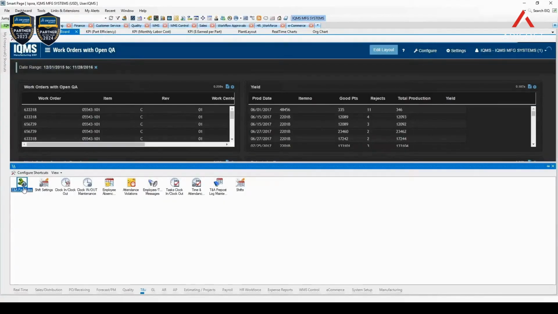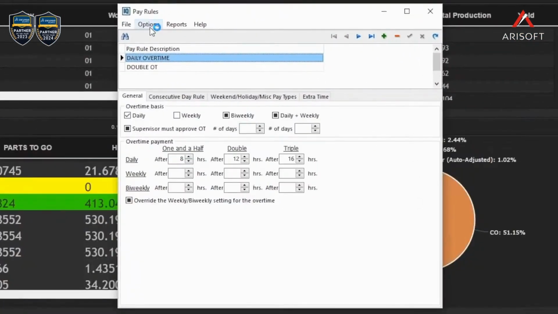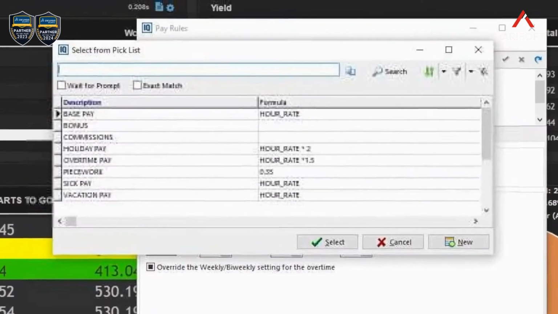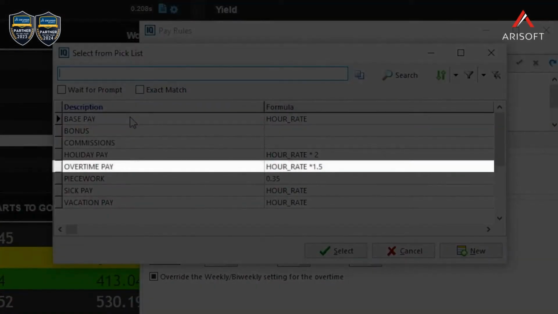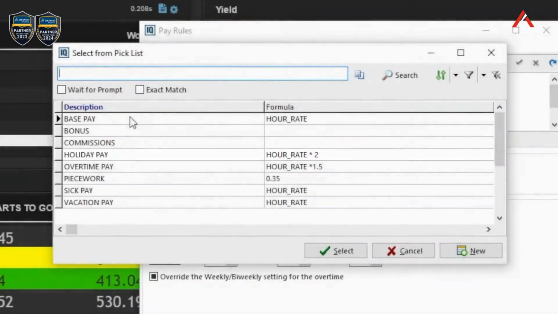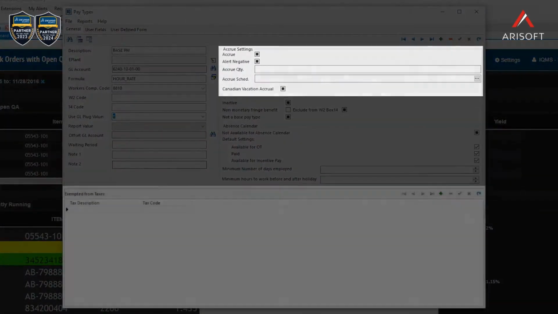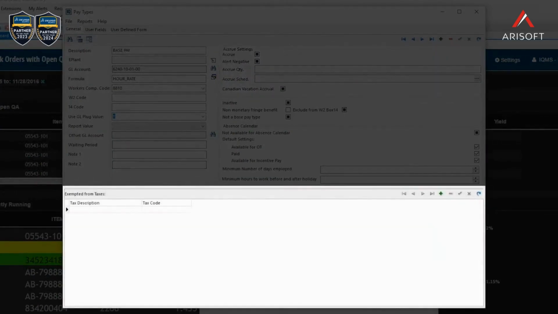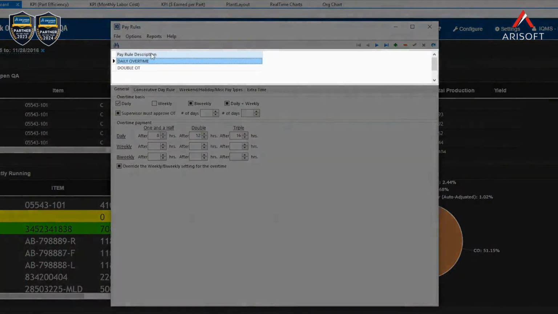Let's first discuss the basic setup for Time and Attendance, which consists of determining pay types, pay rules, and shifts. Within the Pay Types module, users can set up pay preferences, such as base pay, overtime, and paid holidays. Accrual settings can be set for each pay type in the upper area of this window, and tax information in the lower section.